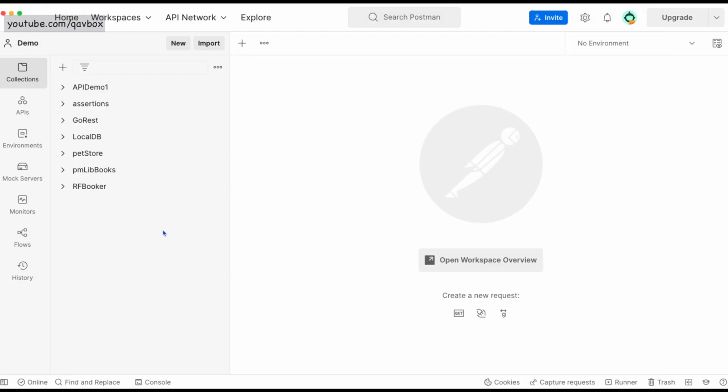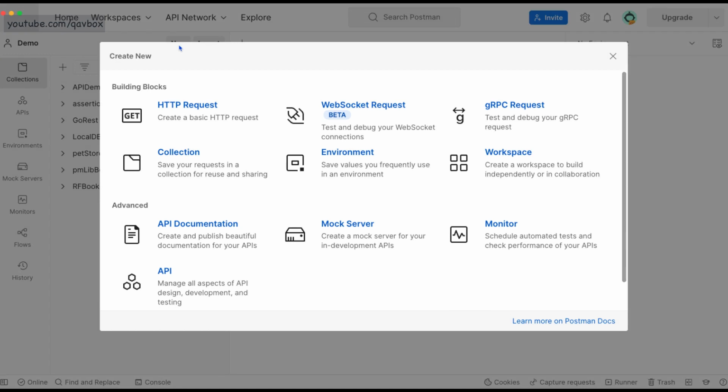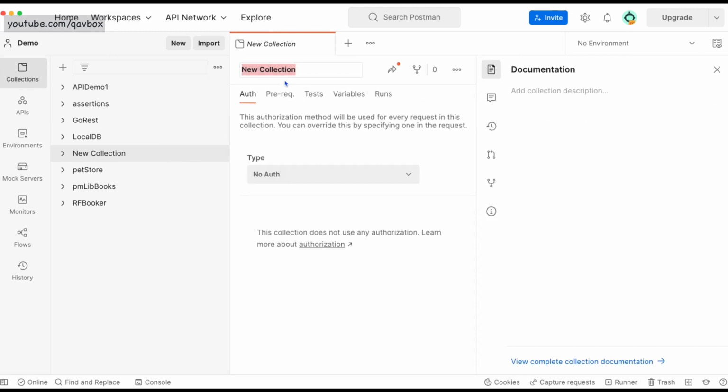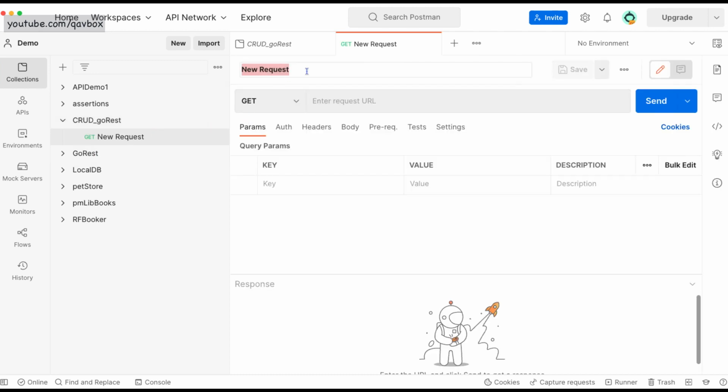For this, the first thing is that I will be creating a new collection in my Postman. So I'm creating a new collection. This is my Postman; we have already discussed how Postman looks. I will name it CRUD_GoRest, let's say. Now this is my collection, and it can have a number of API calls. The first request that I'm going to add is Get all users.